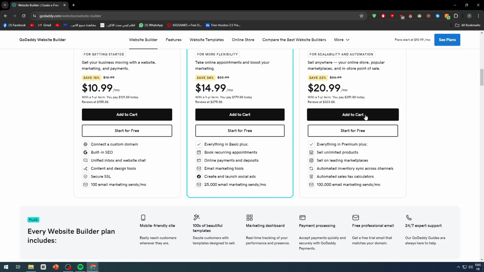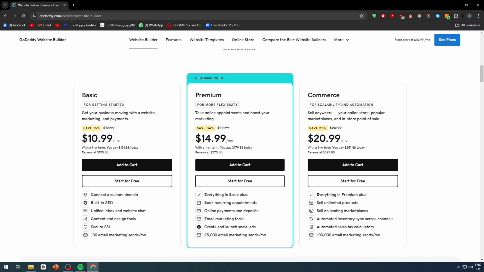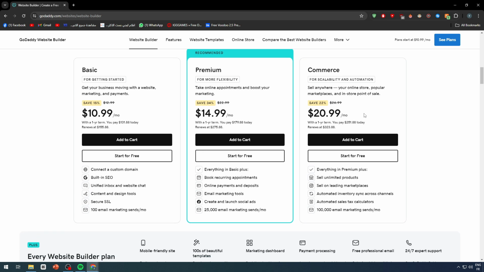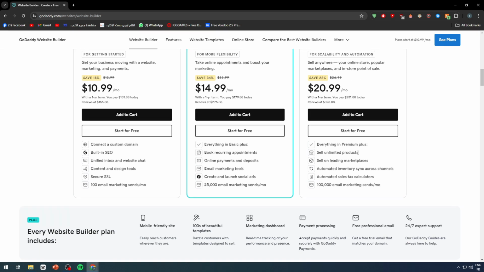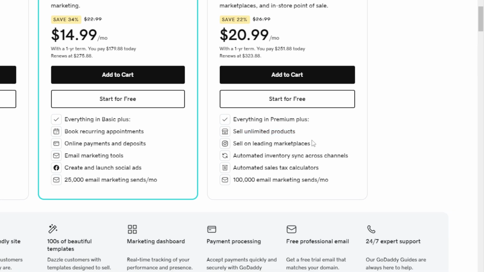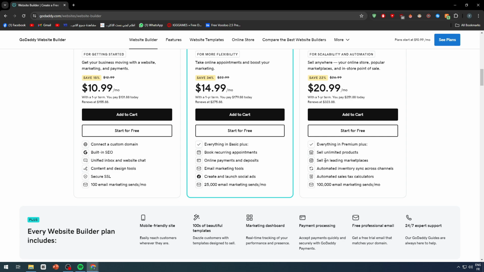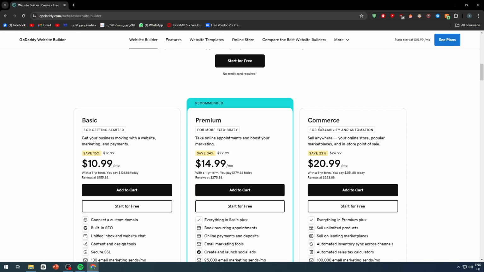Now for the premium plans, as you can see, there's basic, premium, and finally the commerce. The commerce one is the best one for the guys who are going to be using commerce in their website, because you are getting the ability to sell on marketplaces, automated inventory synchronization across channels, an automated sales tax calculator, and you can send over 100k email marketing per month. So this is what you get by buying the commerce plan.